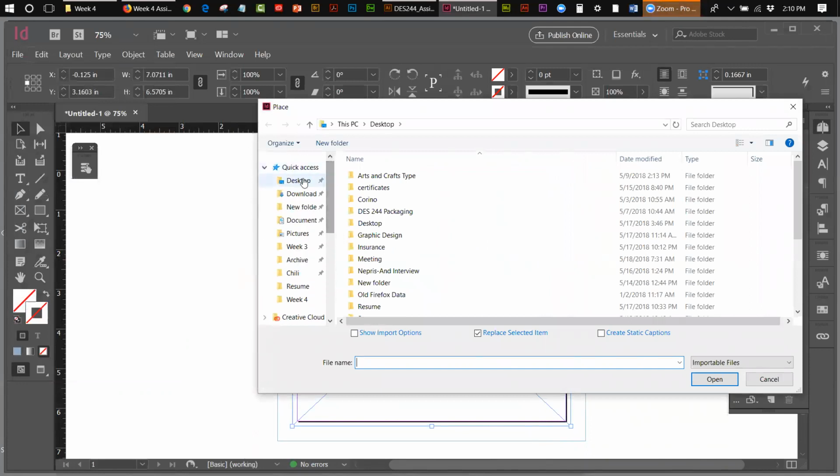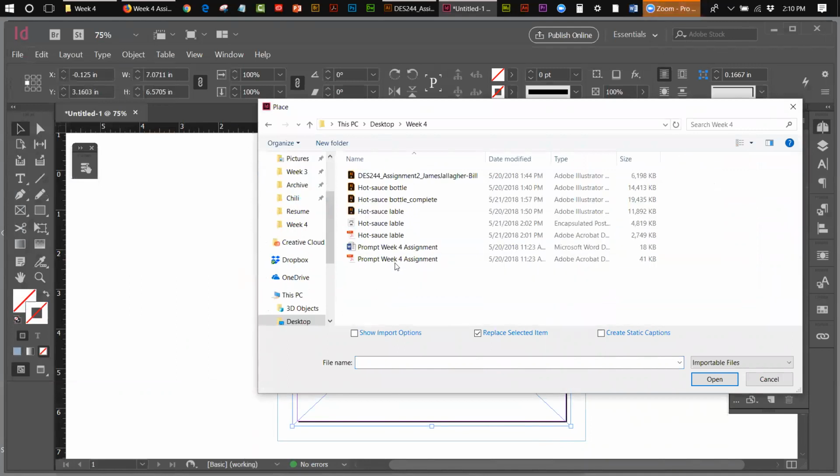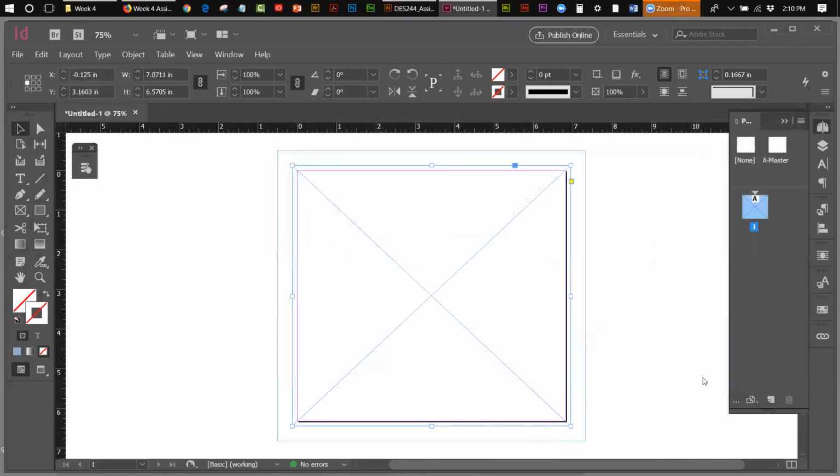Let me go on my desktop. And I'm going to go into week 4. Yep, we're there. Week 4 right there. And I have my hot sauce label, which is my Adobe PDF, or my hot sauce label, which is my encapsulated postscript. Either one of these are acceptable. I'm going to click the postscript, and I'm going to hit Open.